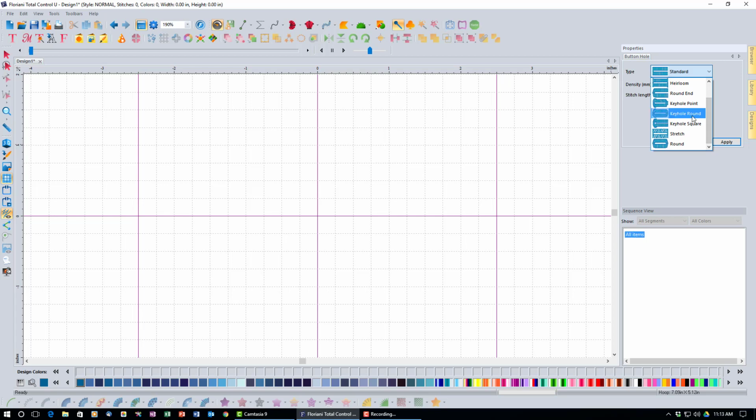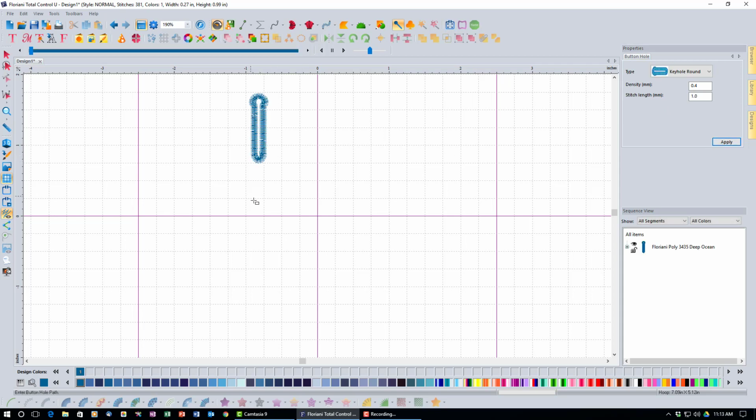So let's just select keyhole round. And I can choose my stitch density, and I can choose my stitch length, and I'll leave those at the default. If I click apply, and I come over here and click, I will get that buttonhole. And every time I click, I'll get another buttonhole. So you can see how that works if I want to put buttonholes into my design. And that covers our built-in shapes as well as our built-in embroidery designs and built-in backdrops.